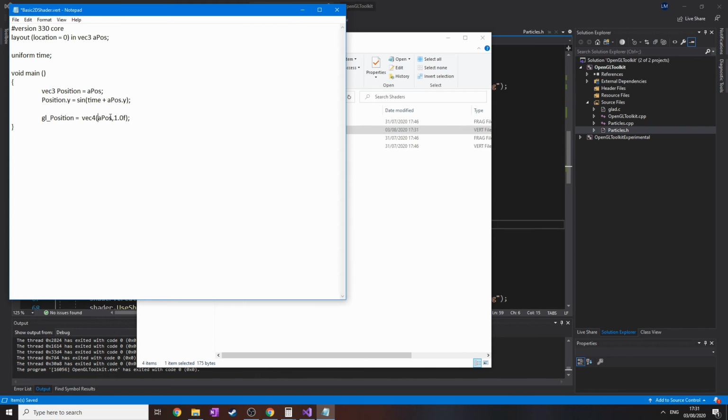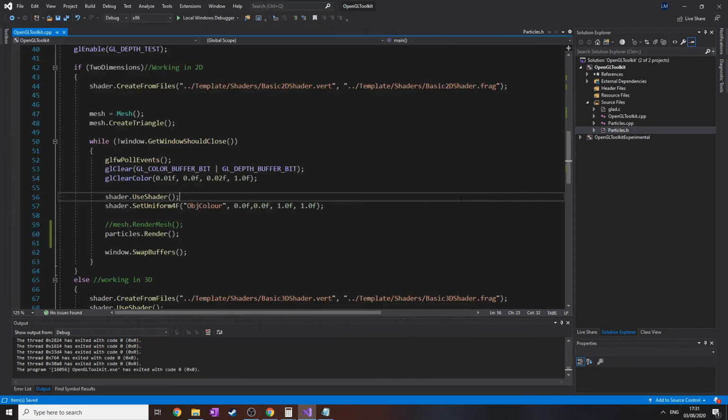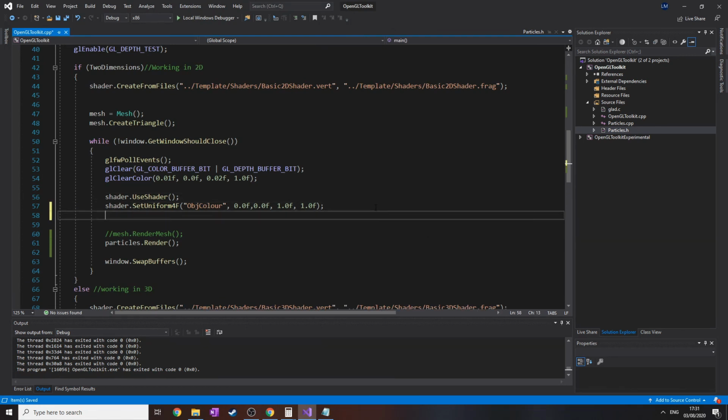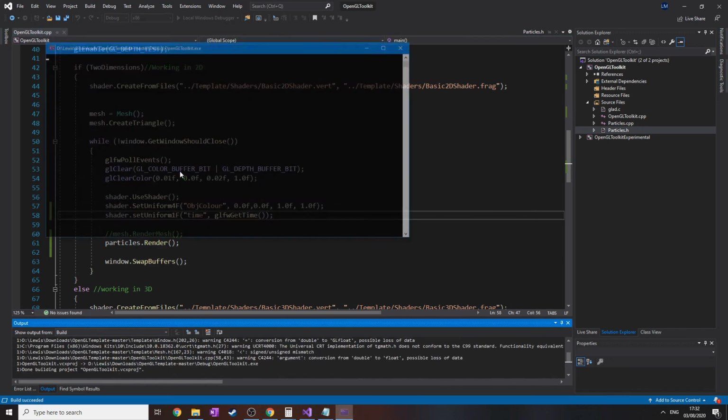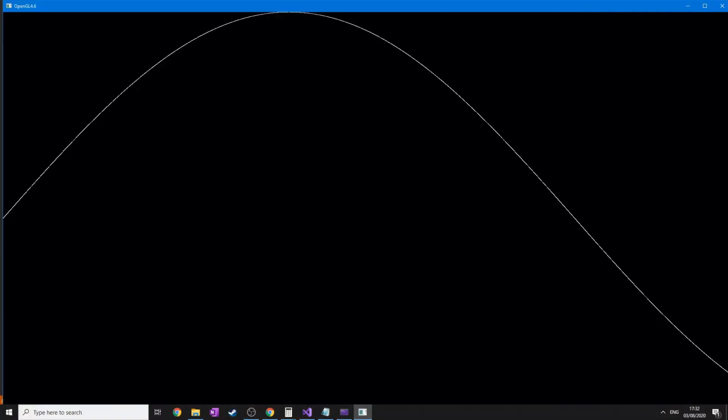And then we can simply put this here, and we need to set the time uniform. So underneath here, shader dot set uniform 1f time glfw get time. One of the main things you'll see in shaders is time, because it's such a good way of animating stuff. It's so much easier than using transform feedback or anything like that.